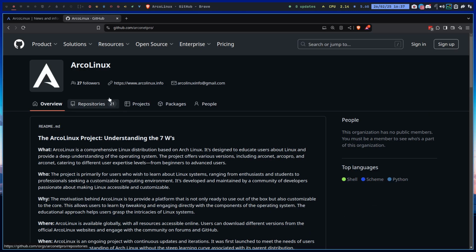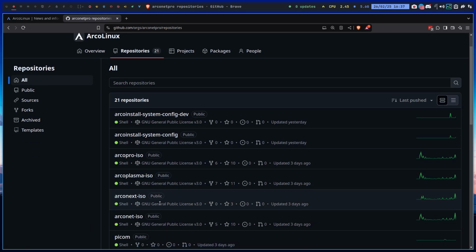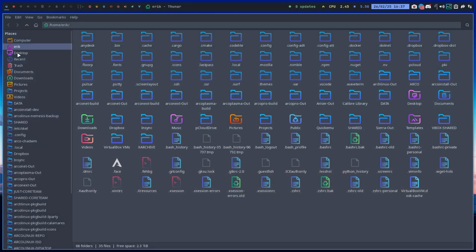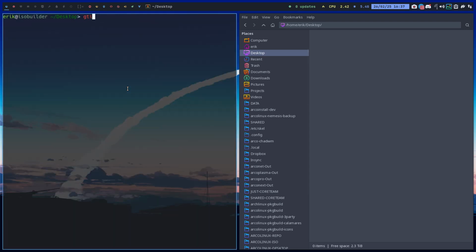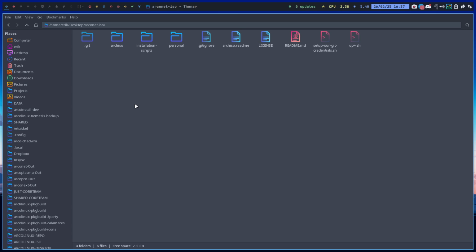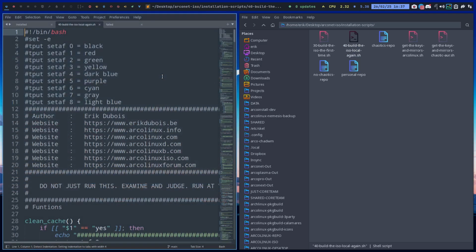What if I go here, find myself a repository, find myself the ArcoNet ISO, git clone this thing like that, go to my desktop to play around with git clone that thing. What if I go in here and I say in installation scripts, create me a file, control find xfce.